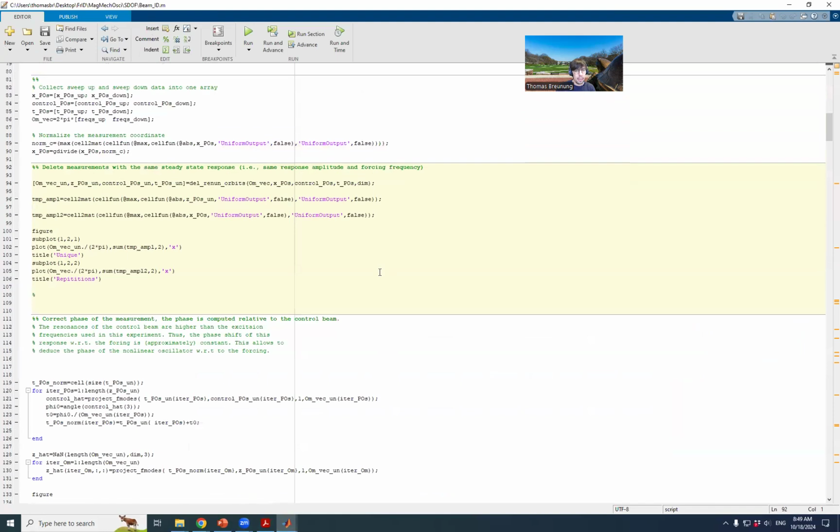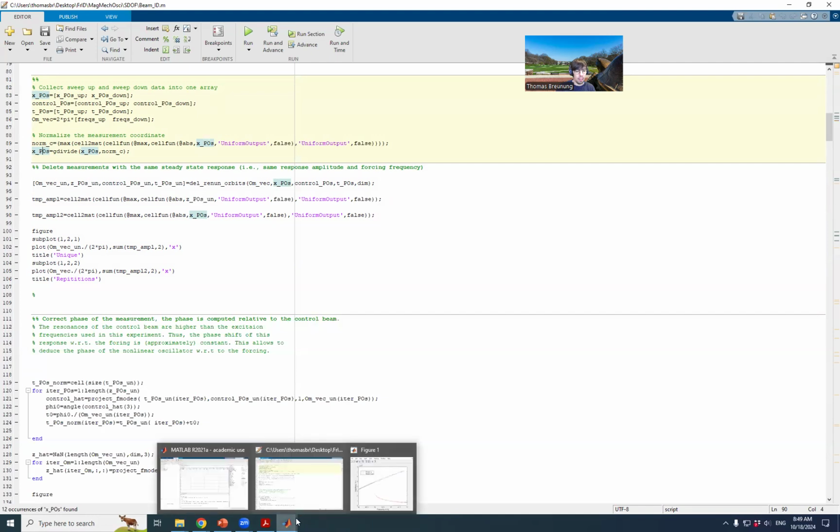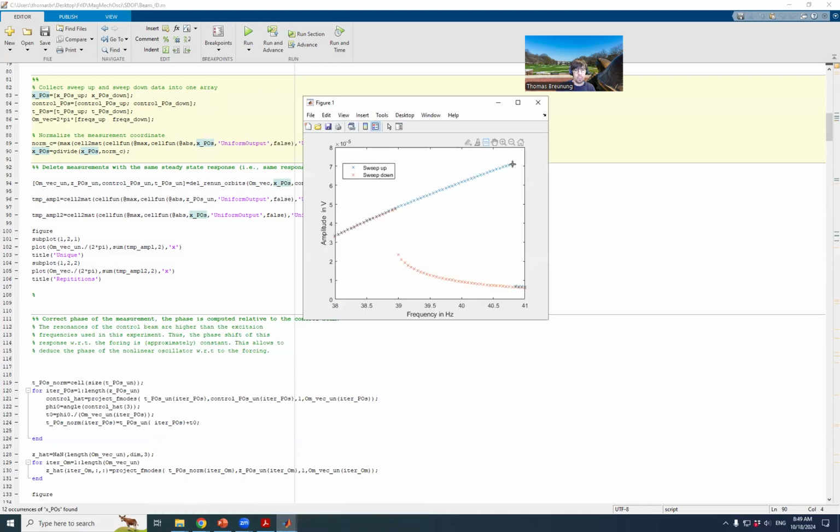I'm going to prepare the data a little bit more. You might skip that, depending on your preference and your measurement. I'm just going to show and explain how I prepare the data, because I believe you might see very similar things. For example, I norm the periodic orbits such that the maximum response, this point which is now 7.1e-5, is equal to 1.